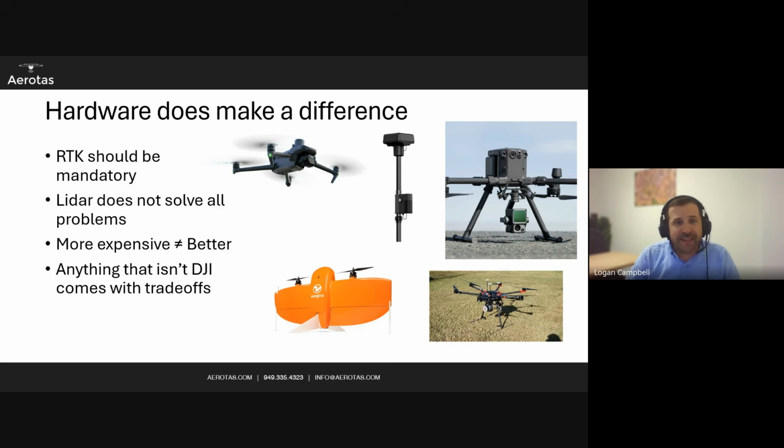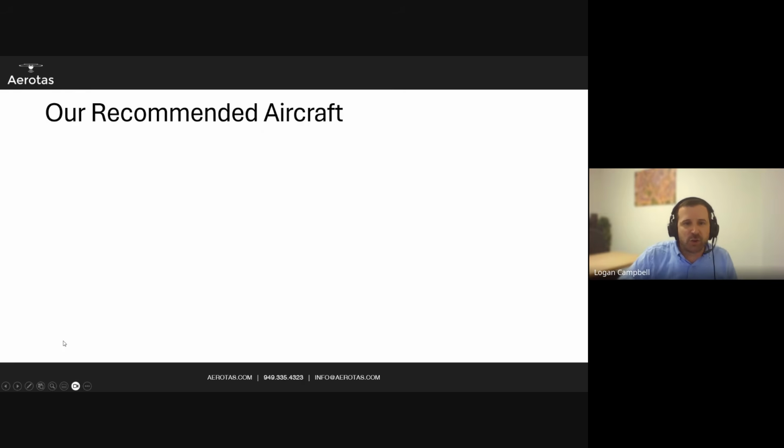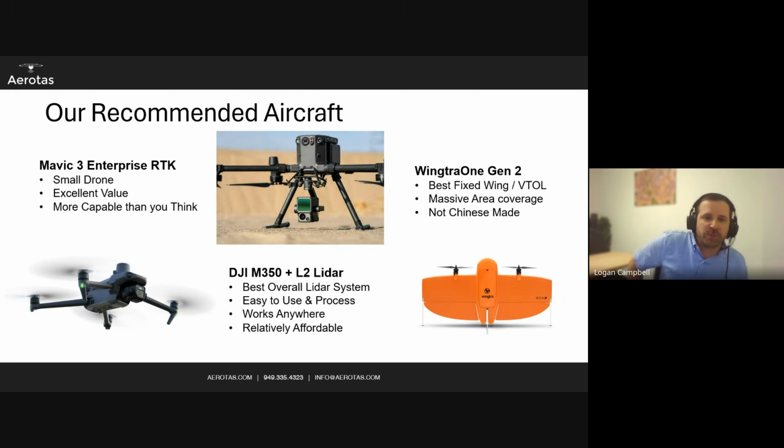It's also worth noting that anything that isn't DJI does come with trade-offs. DJI is the market leader in drones. We definitely like DJI drones, but I know there's a lot of demand out there for non-DJI drones. You just have to acknowledge that they're the market leader for a reason. Anything that isn't DJI is typically going to be more expensive, more difficult to use, things like that. So there are trade-offs. Without turning this into a hardware presentation, I'll just put this slide up for a second. Our recommended aircraft: these are 3 of our favorites that are out there.